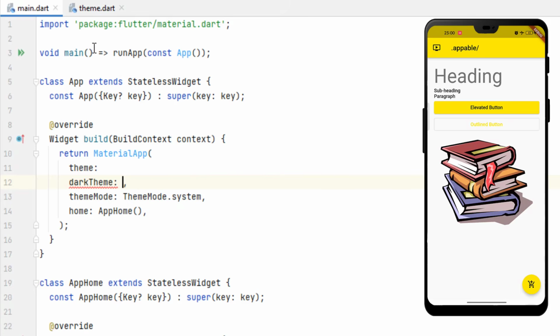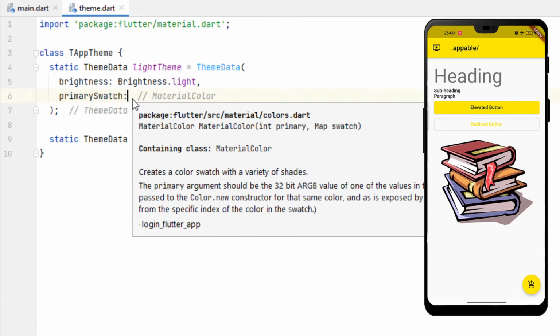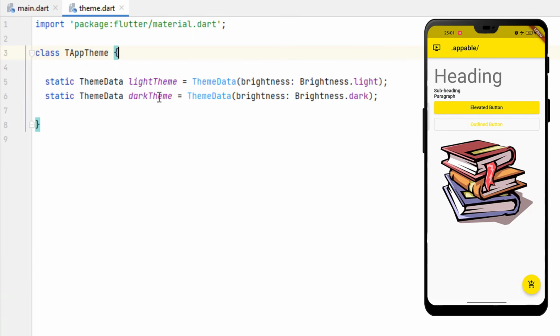We will also do it for the dark theme. Okay, let's just remove this primary swatch. Now you can see we have a light theme and a dark theme.